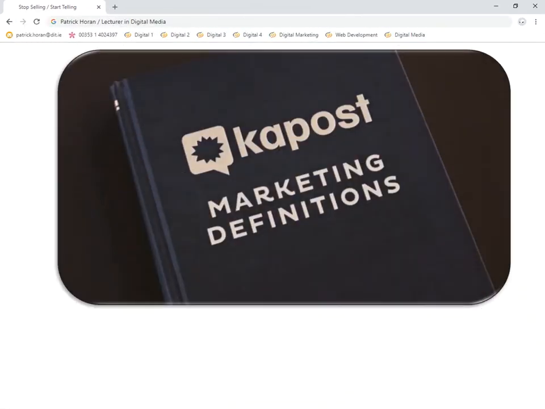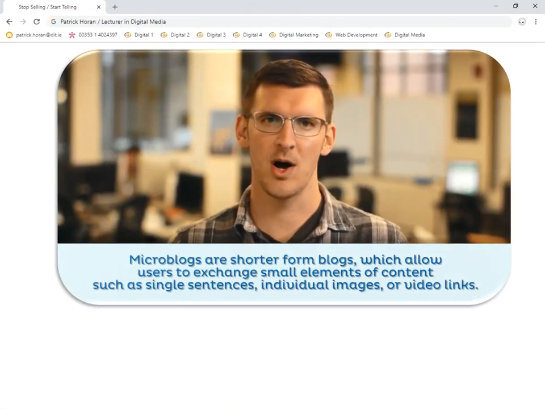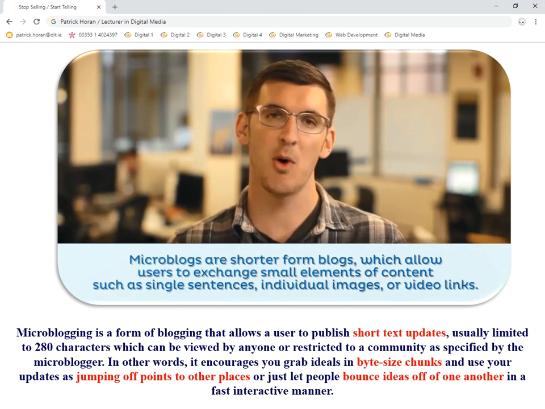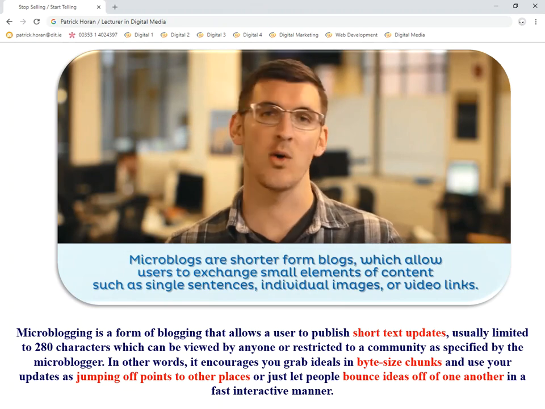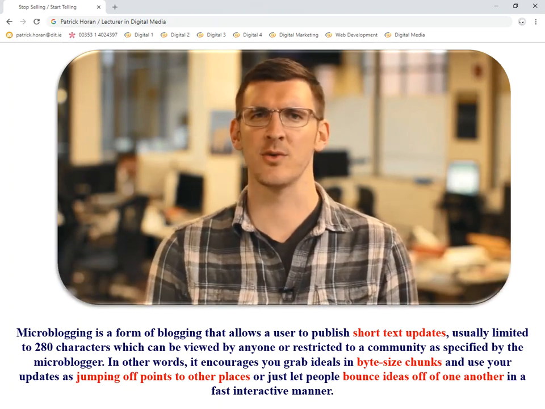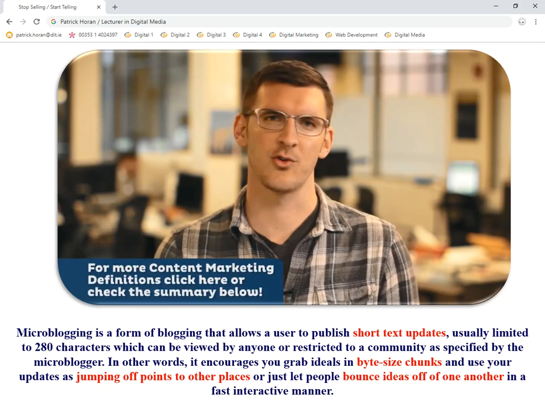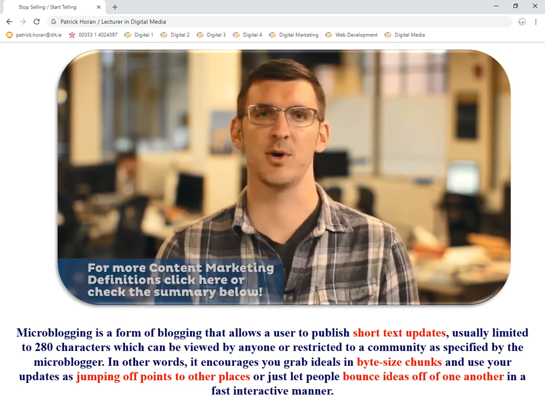What are microblogs? Microblogs are shorter form blogs which allow users to exchange smaller elements of content such as single sentences, a single image, or a video link. Examples include Tumblr and oftentimes social media status updates like Twitter and Facebook.